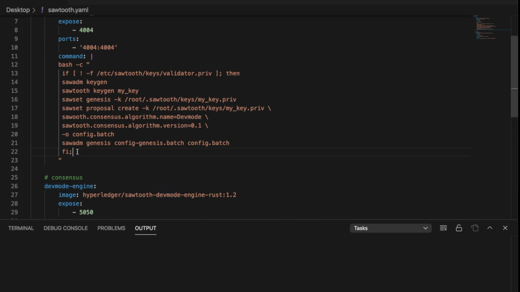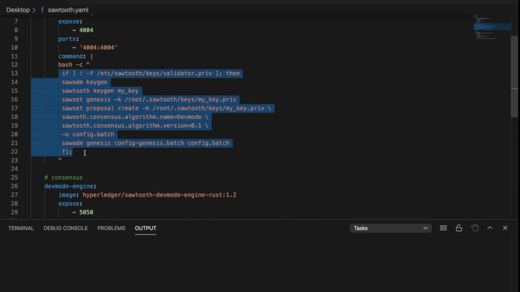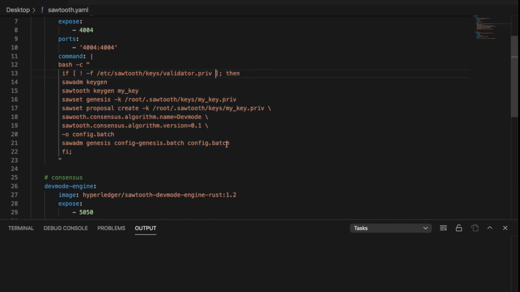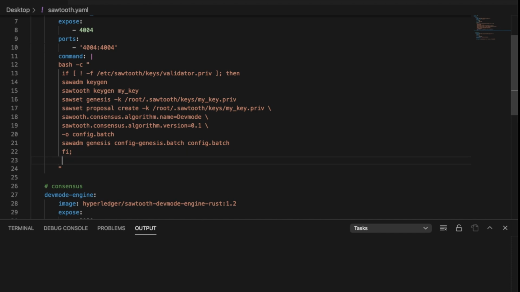Okay, so now this is an if condition. It will check whether the key exists or not. If it exists, then the Sawtooth validator will start.